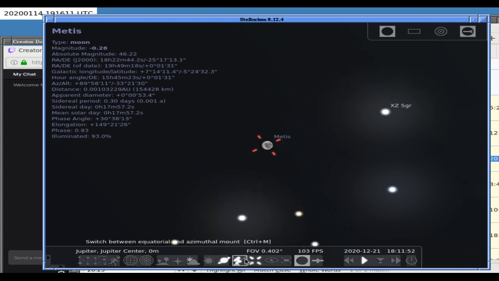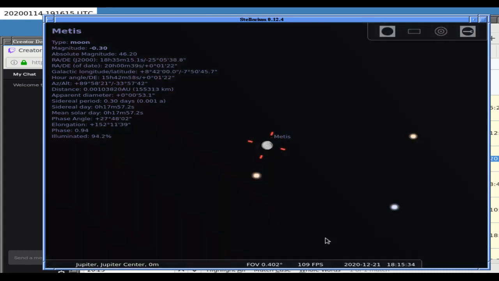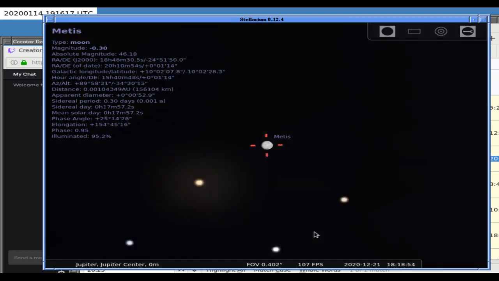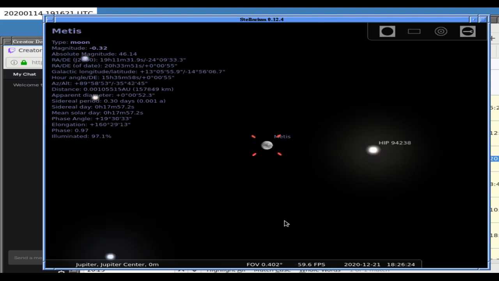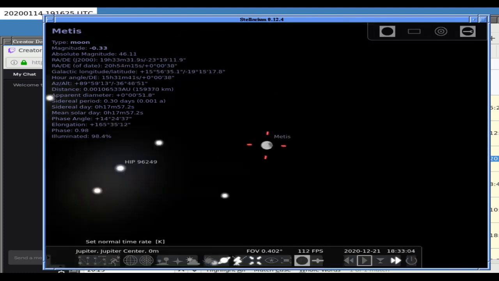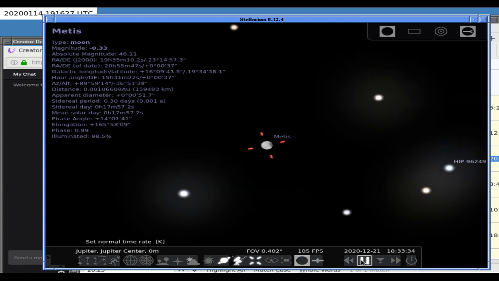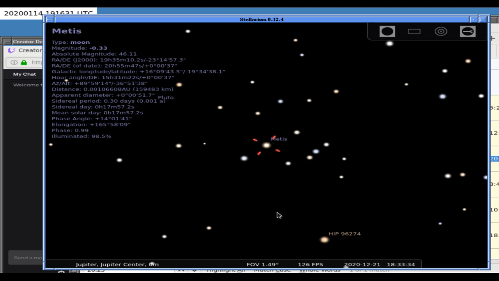It's still pretty annoying, but okay. I mean, whatever. Minus 0.3, minus 0.31, 0.2. Okay, oh, that's not what I meant to do. That is freaking annoying. I'm going to zoom out a little bit, which will just slow it down and won't actually stop it.